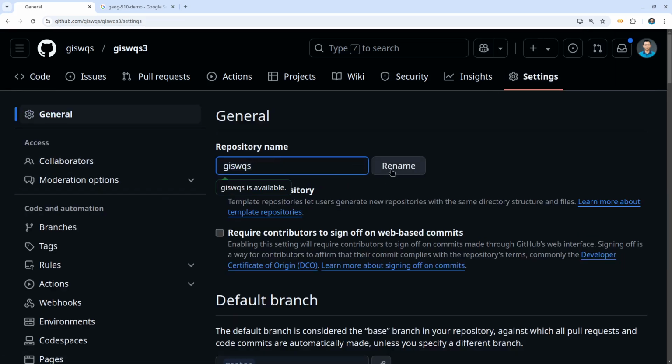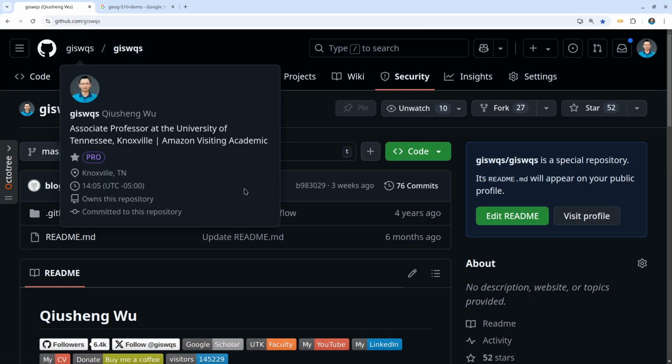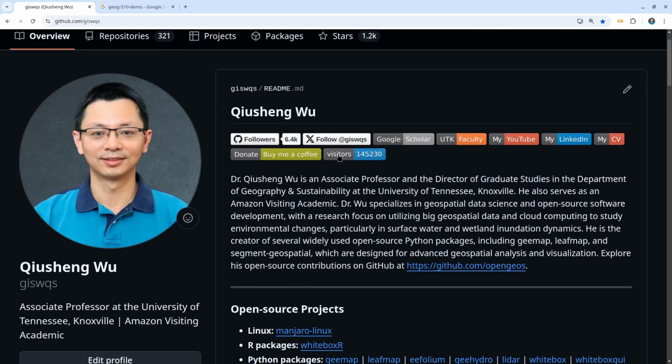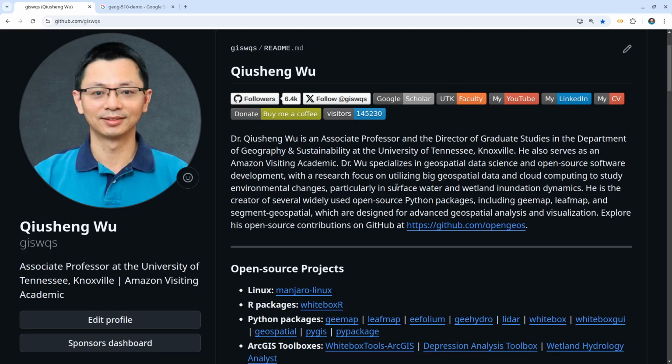So I'm going to switch this one back and then just rename. So now I should have this one. Okay. So if I go to my home page, now I have all this. You can also have a visitor counter, so you know how many people have visited your home page. So I have 145,000. I don't know when I started, maybe a couple of years ago. So you can see a lot of people are visiting your website and then following you. That means people are interested in your stuff. And this can slowly grow your impact in the community.